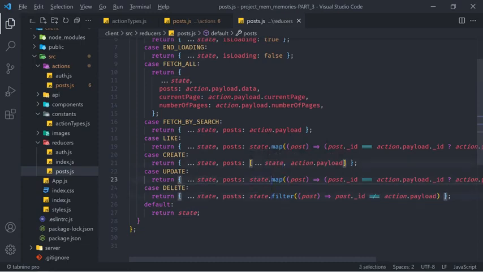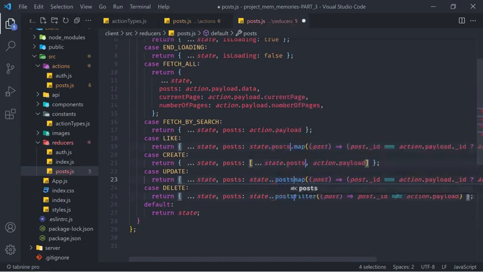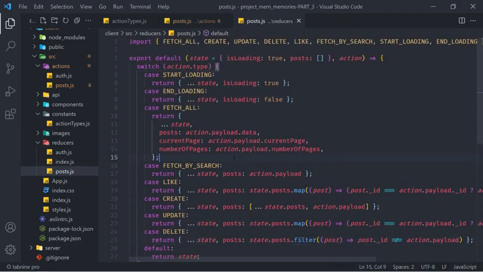Rather, we have to do state and then dot posts and then dot map or dot filter or anything. So just to fix this, we're doing state dot posts dot map. We're spreading state dot posts, state dot posts dot map, and state dot posts dot filter. These are going to be all the changes that we have to do with Redux. It is sometimes confusing, I completely understand that, but it's going to help us in the long run by maintaining one state of truth. That said, we can now actually start using the isLoading state.